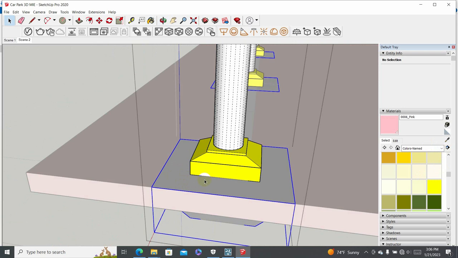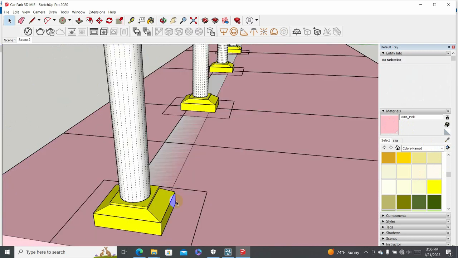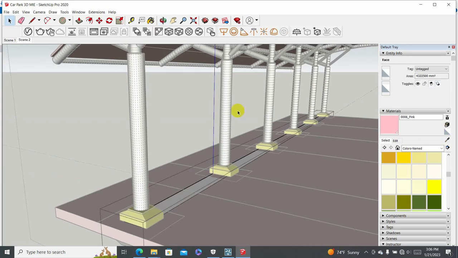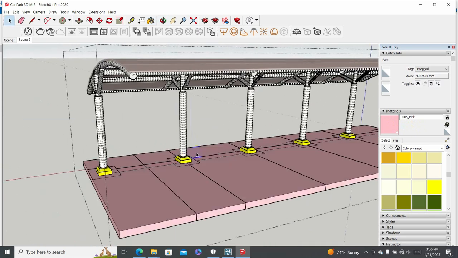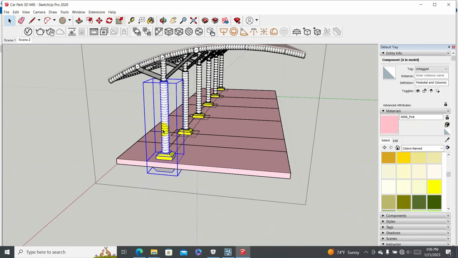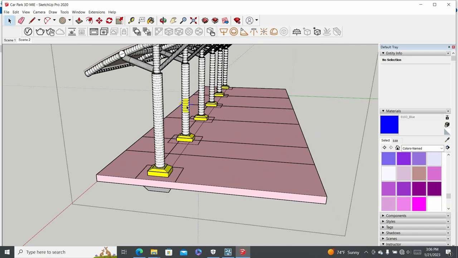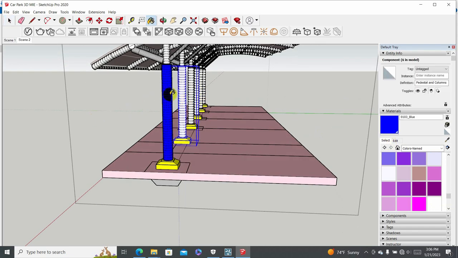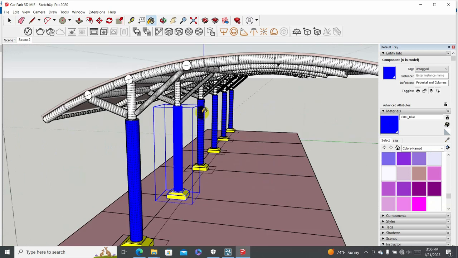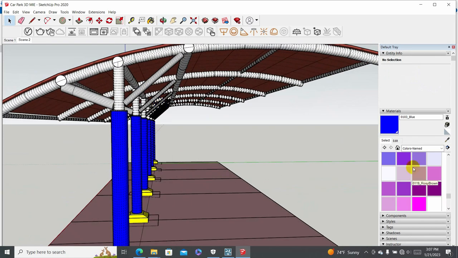So which color we want to fix combinedly, that we are just giving. So this will be one color, this will be one color, and the structure, all the structure, will be another color. This is not a final color, we are just making a similar color in which parts we will make the same one. So this is one color, and for the remaining bracing and strut we will make another color.